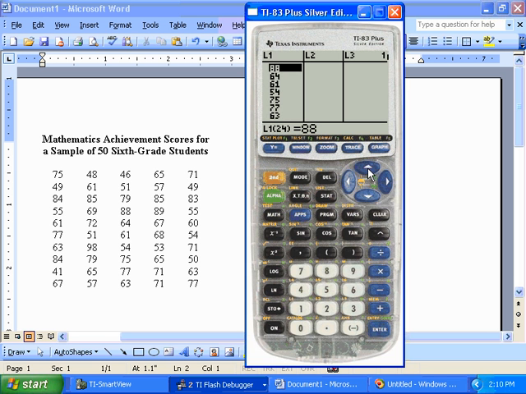Once you are confident that all your data values are put in the calculator correctly, you can leave this screen. To leave this screen, I have to hit Second and the Mode key to activate the Quit function.